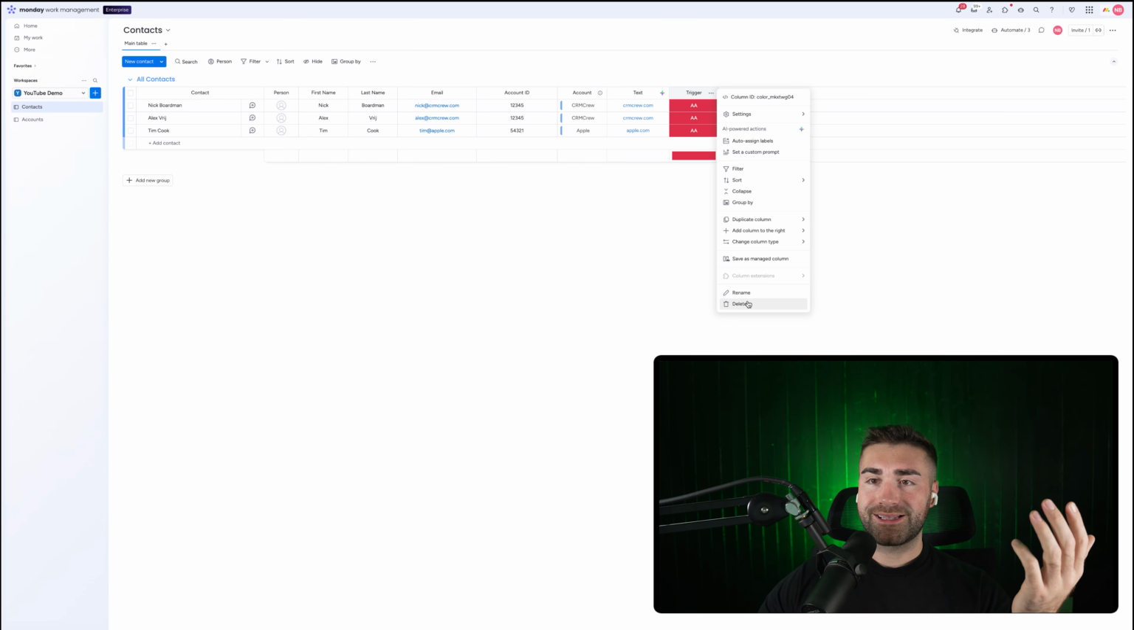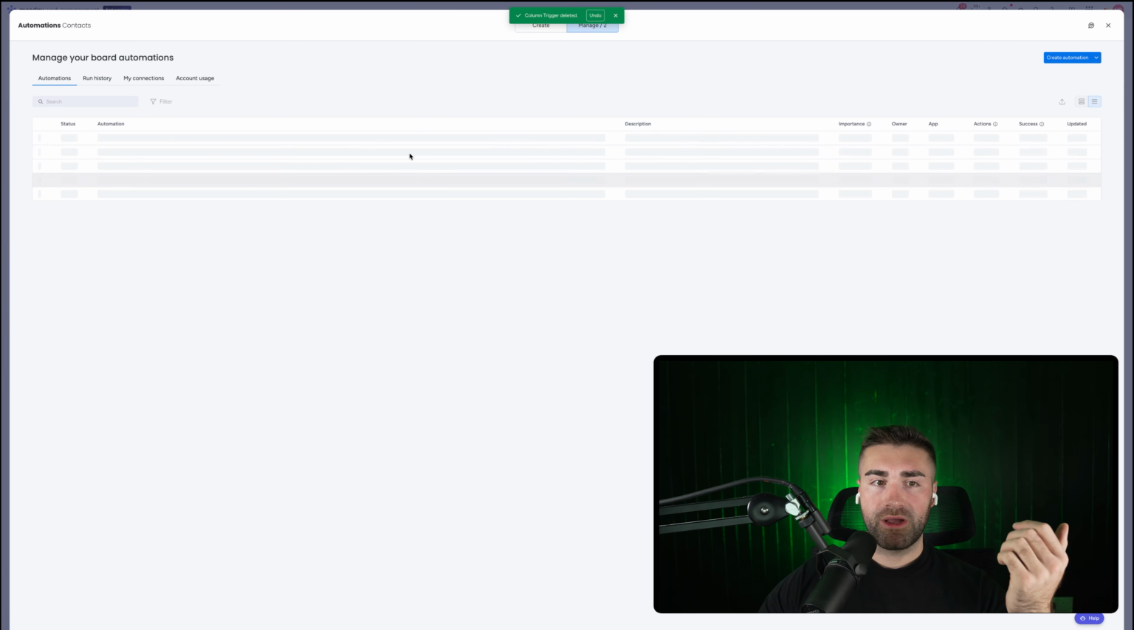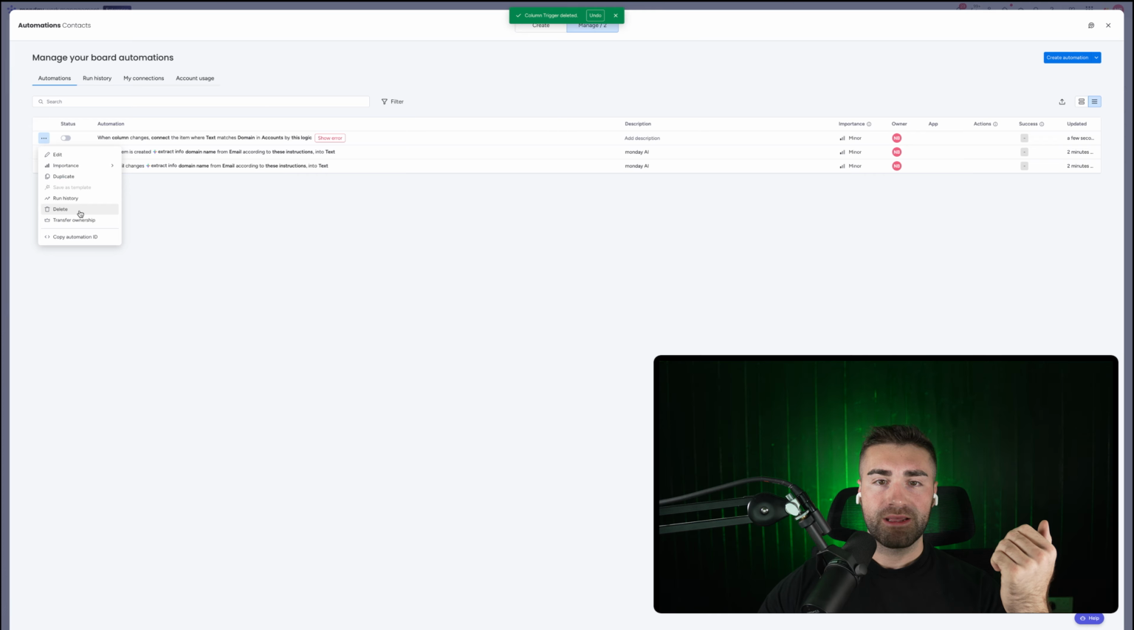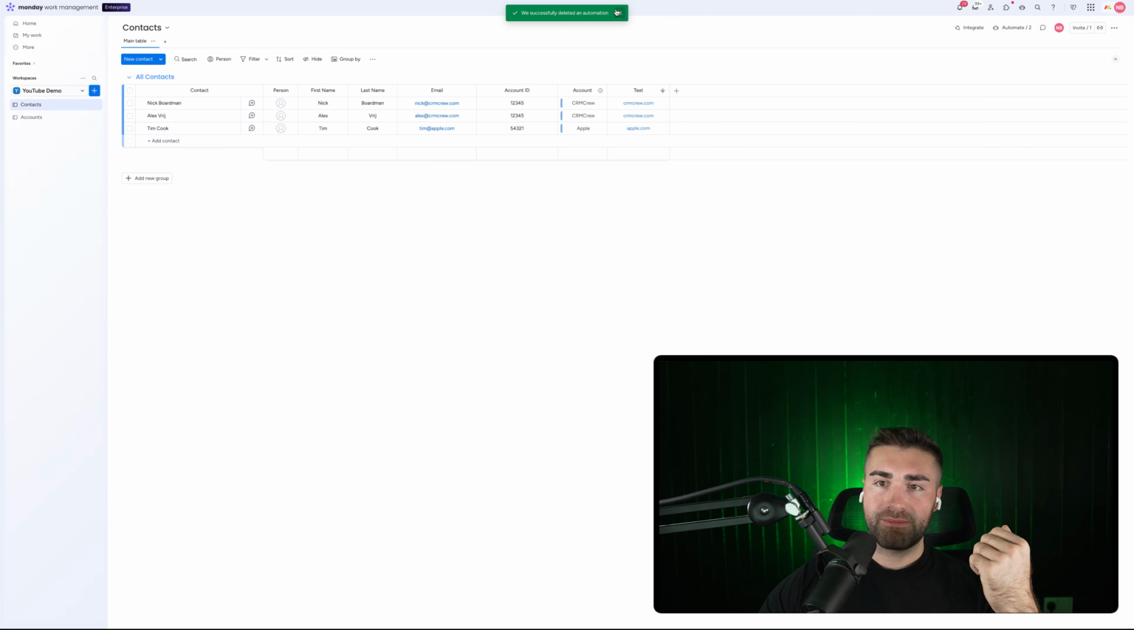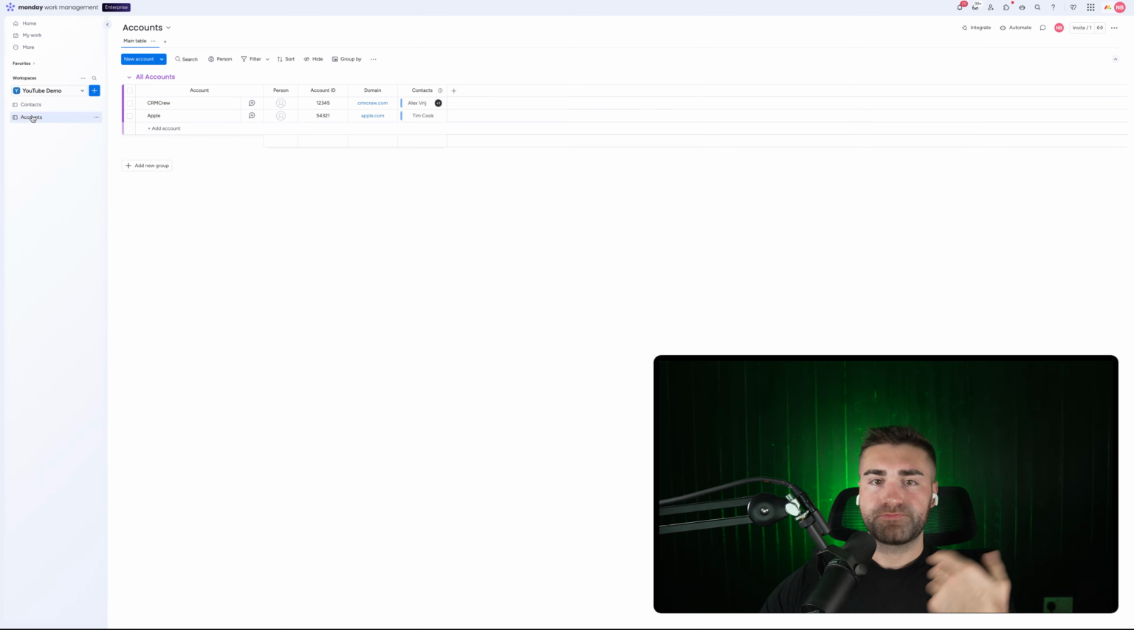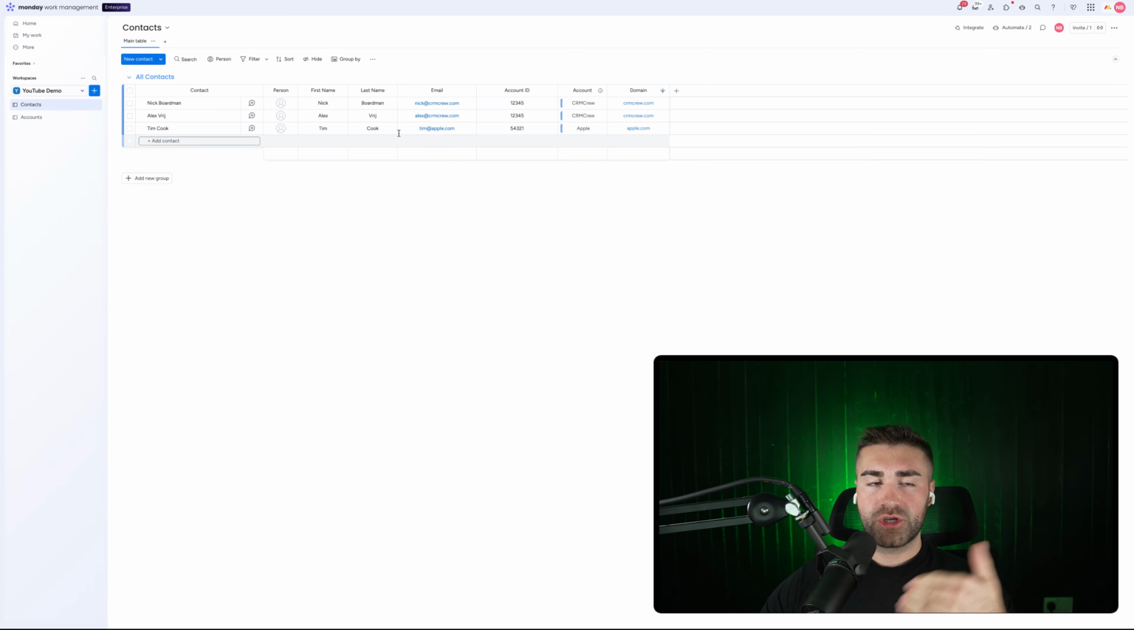So then I can go ahead and delete my trigger column. I can go ahead and then delete that automation again. And then you can choose what you want to keep on the contact side of things. Either you can keep the text column, keep the account ID, or what we're calling the domain. I don't know why I didn't change the name here. Or you can delete them both. It's entirely up to you. But that is how to connect an import to another import.